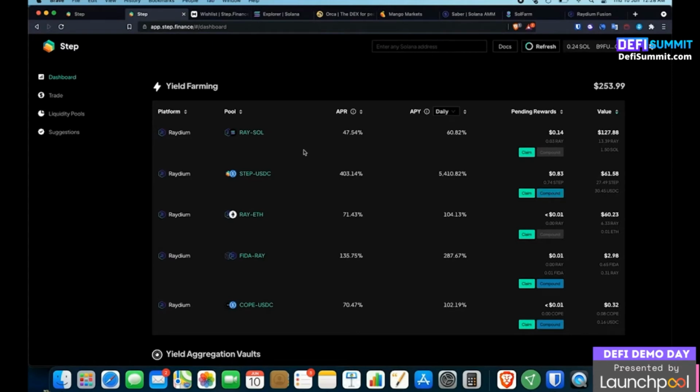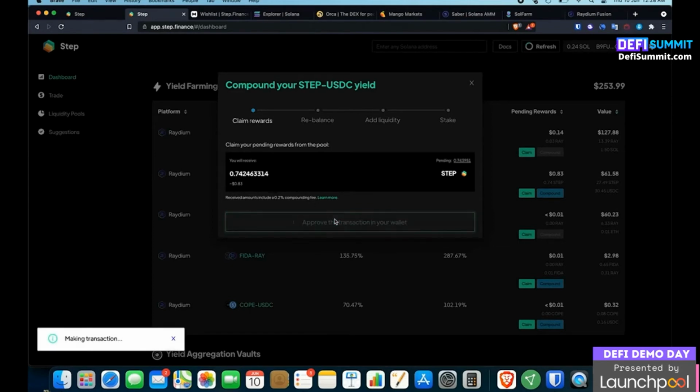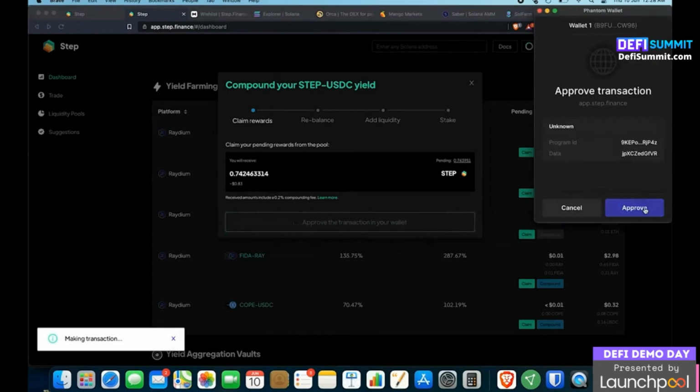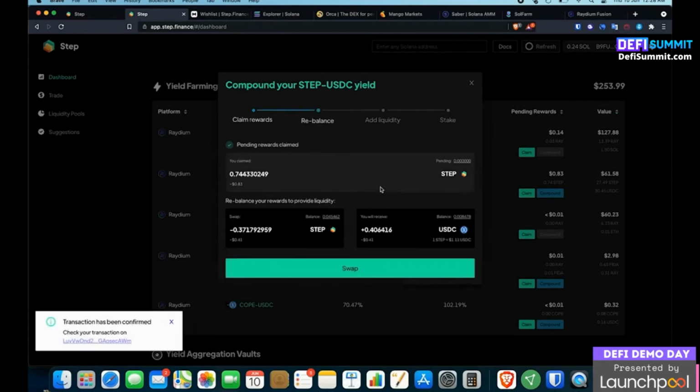So we have a compounding feature. If you want to reinvest what you've claimed, you're able to compound it here. We can show you the workflow at the moment. So I have some rewards here in Step. I can claim those rewards like that. And we will wait for that transaction to happen.